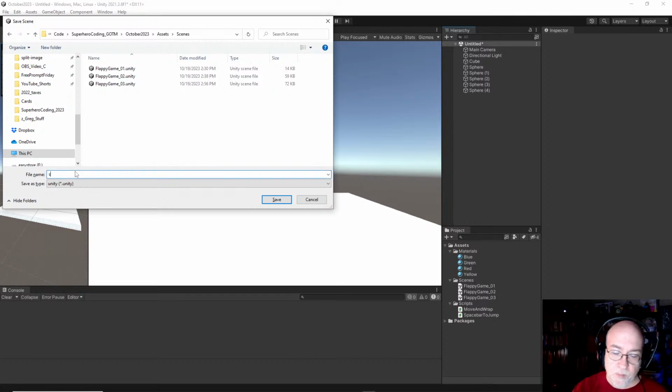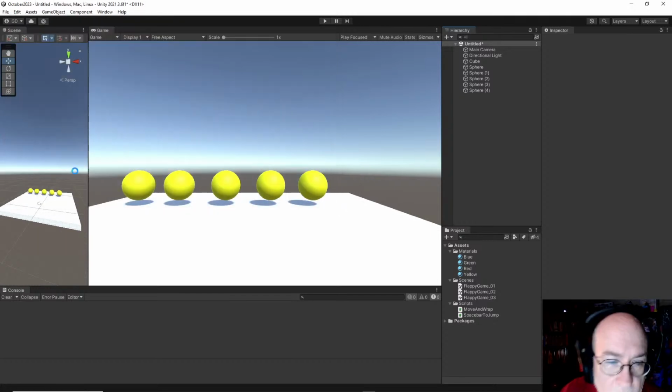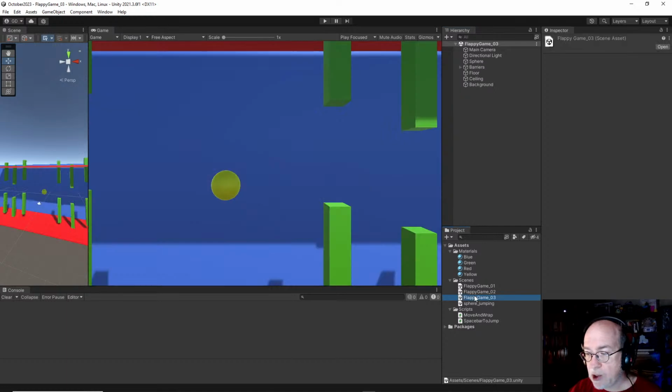Sphere jumping. Let's jump back into the game. So here's where we left off.